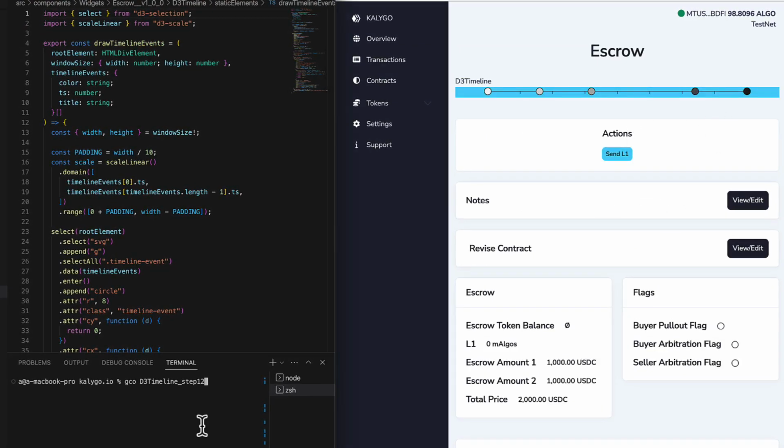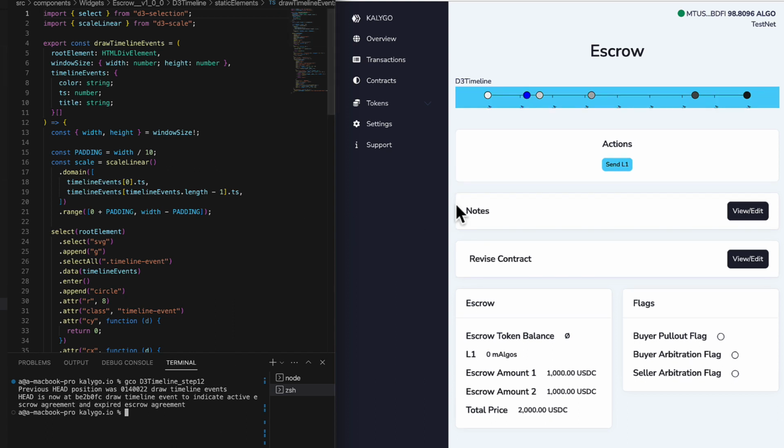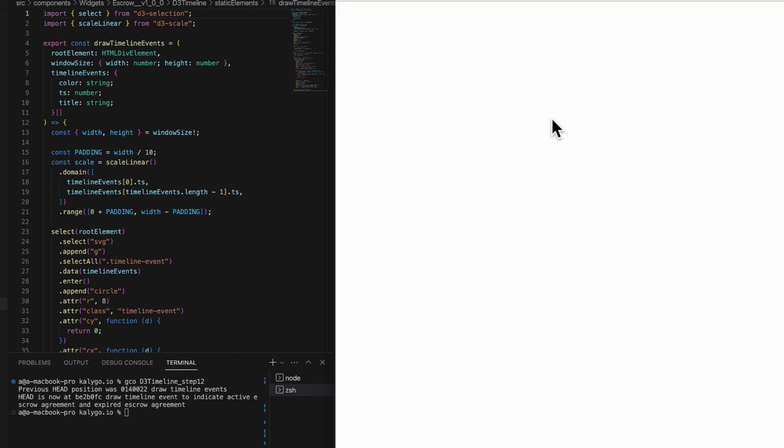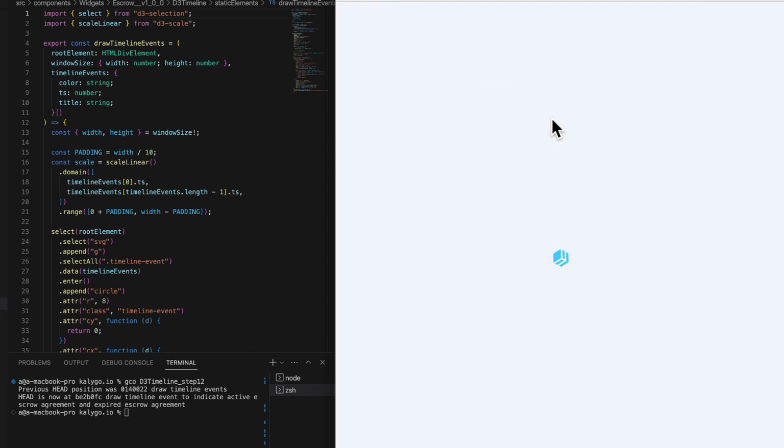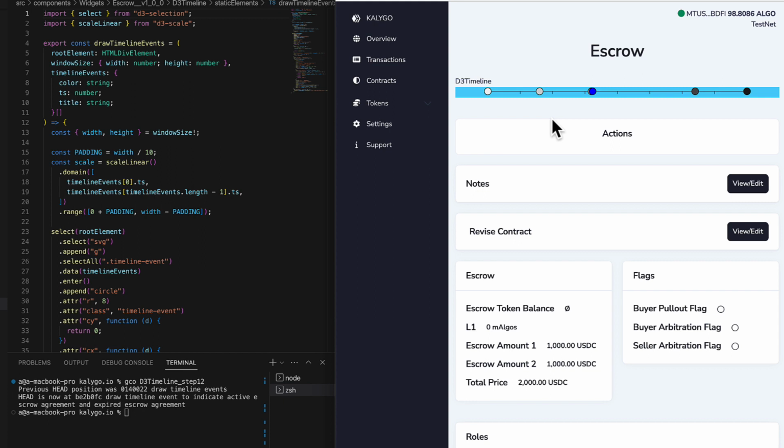Let's update the code to include the code for drawing the current event. And you can see a dot that is blue moving across towards the end of the timeline as I manually refresh the UI. All right. You can see the blue dot moving from left to right.